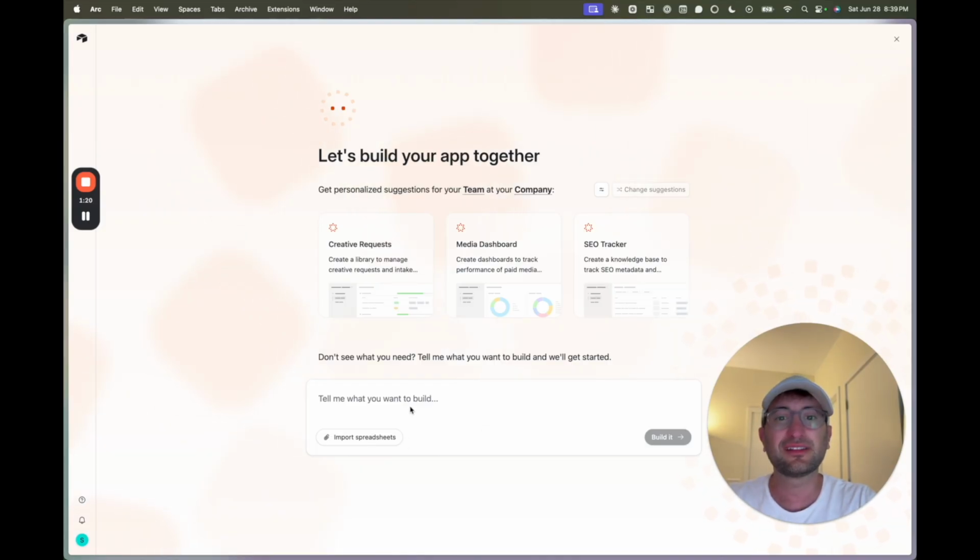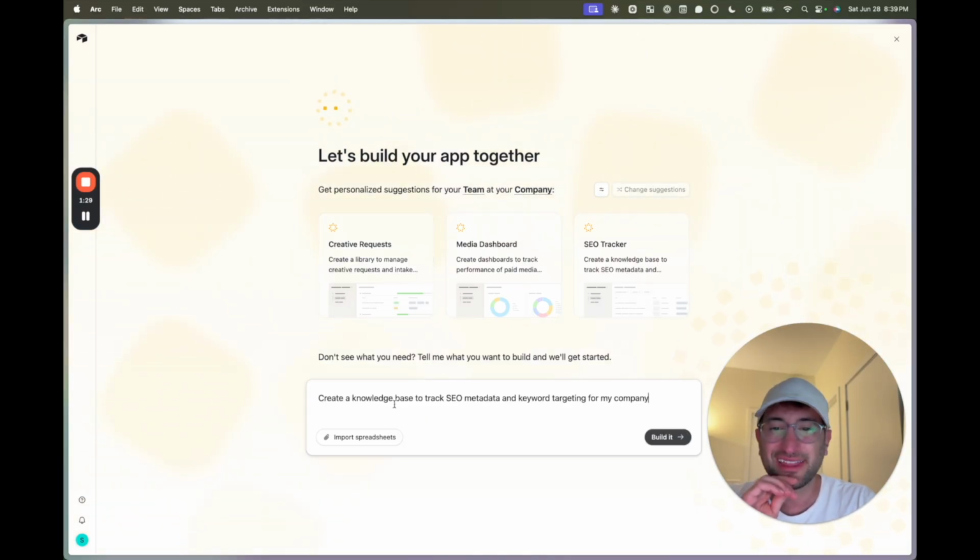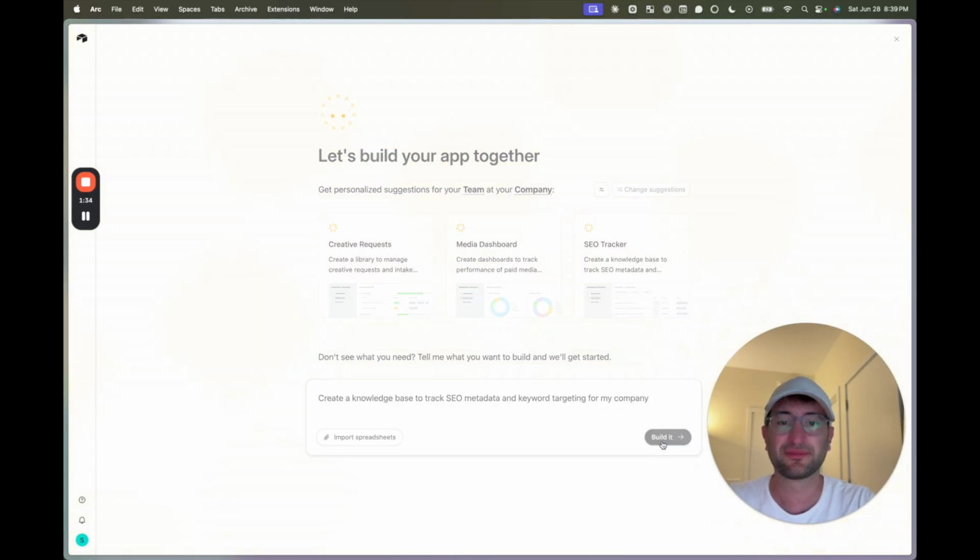So I'm kind of inspired here. It says SEO tracker, create a knowledge base to track SEO metadata and keyword targeting for my company. I kind of like that. Let's just see how it does with that initial prompt.